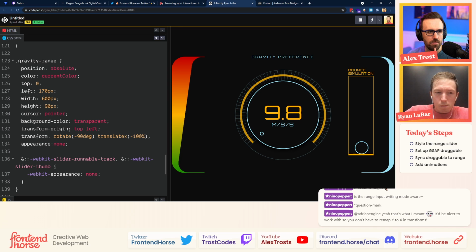Both Thomas and Adrian are asking if the range input is writing mode aware, like if using writing mode vertical right left works on range inputs. It's not something we have to dig in right now, but that's a good question. I'm not sure if that would work, or how that would orient the range, whether it would go low value top or bottom. That's a good question though, chat. Good thinking. It'd be nicer to work with, so you don't have to remap the y to x in the transforms. Yeah, that's a good point. I don't know. We'll have to look into it.